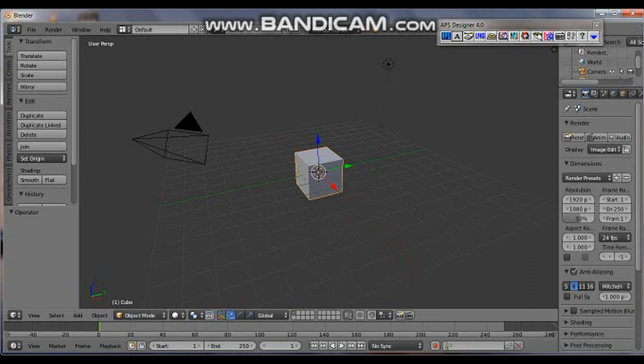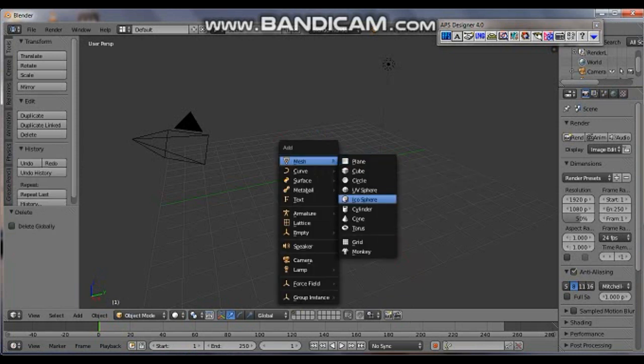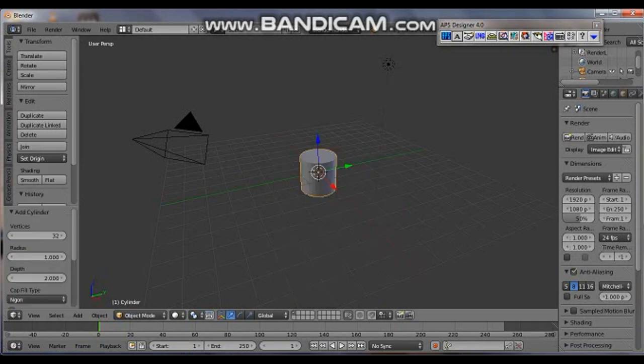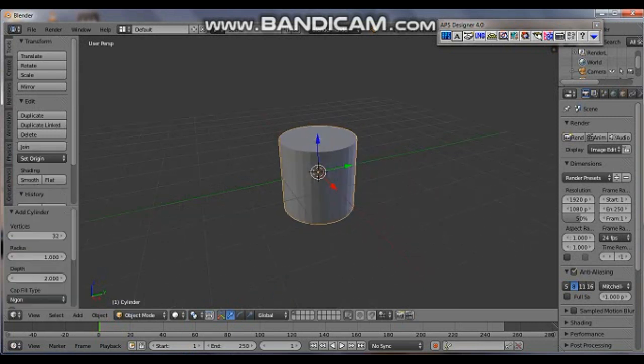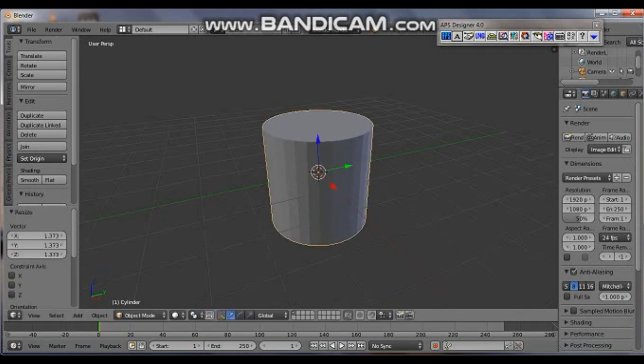First, to create a glass, we have to create a cylinder. So let's delete this cube. To delete it, press X, then delete, then enter. Shift A, then mesh, then cylinder, then enter, then zoom in, then S to scale it.